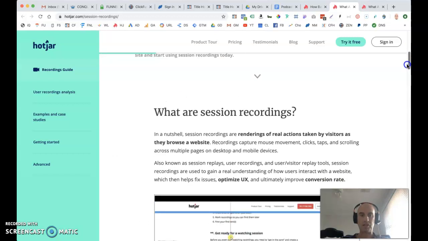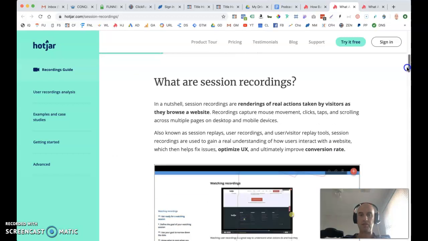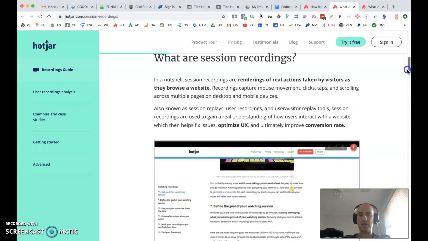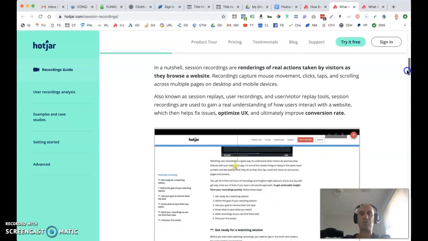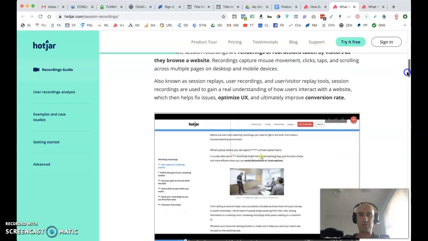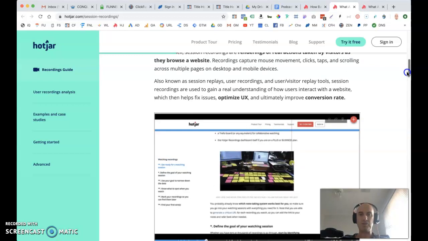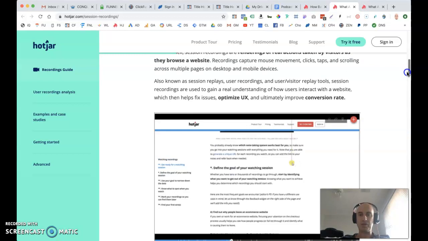So in a nutshell, session recordings are renderings of real actions taken by visitors as they browse a website. Recordings capture mouse movements, clicks, taps, and scrolling across multiple pages on desktop and mobile devices. Also known as session replays, user recordings, and user visitor replay tools.